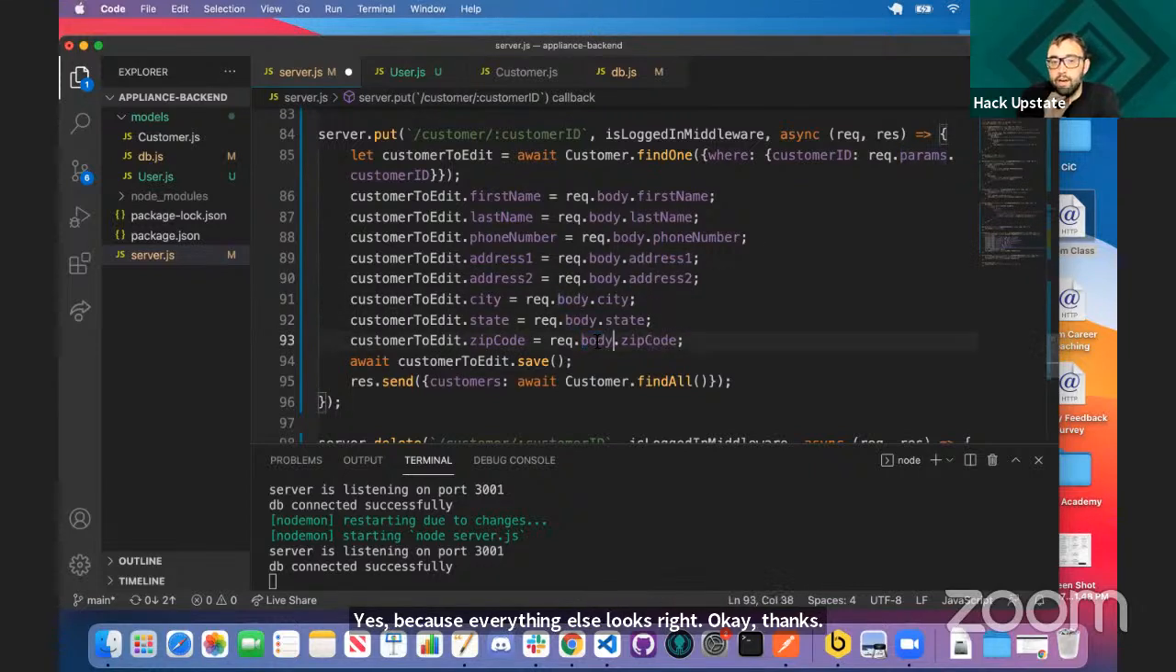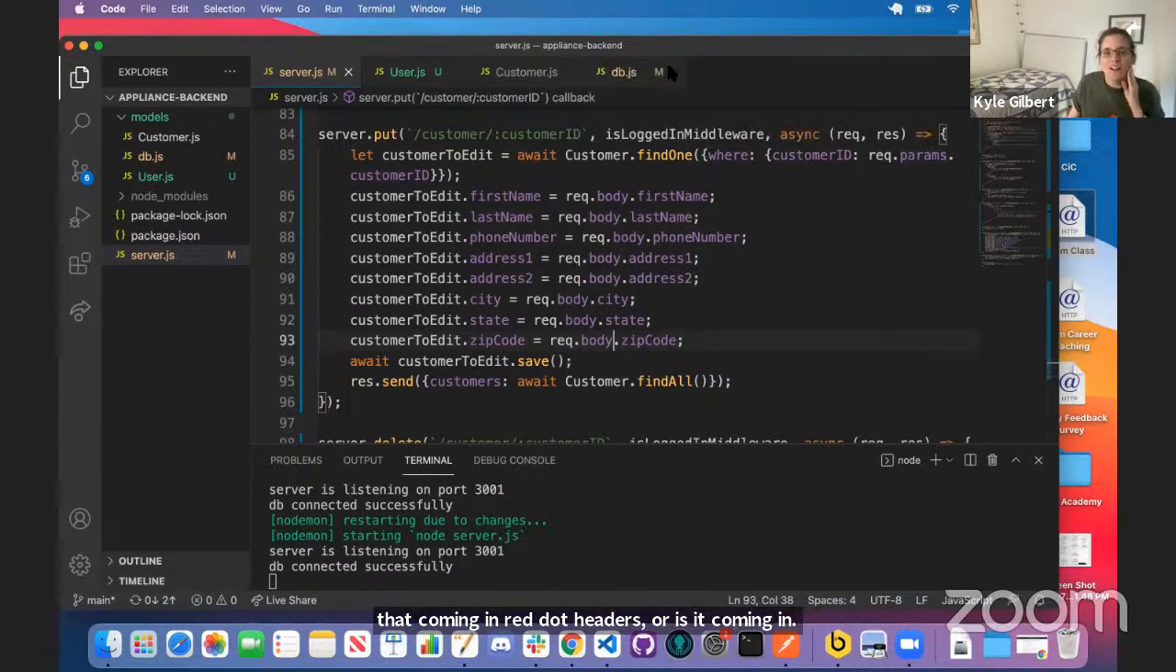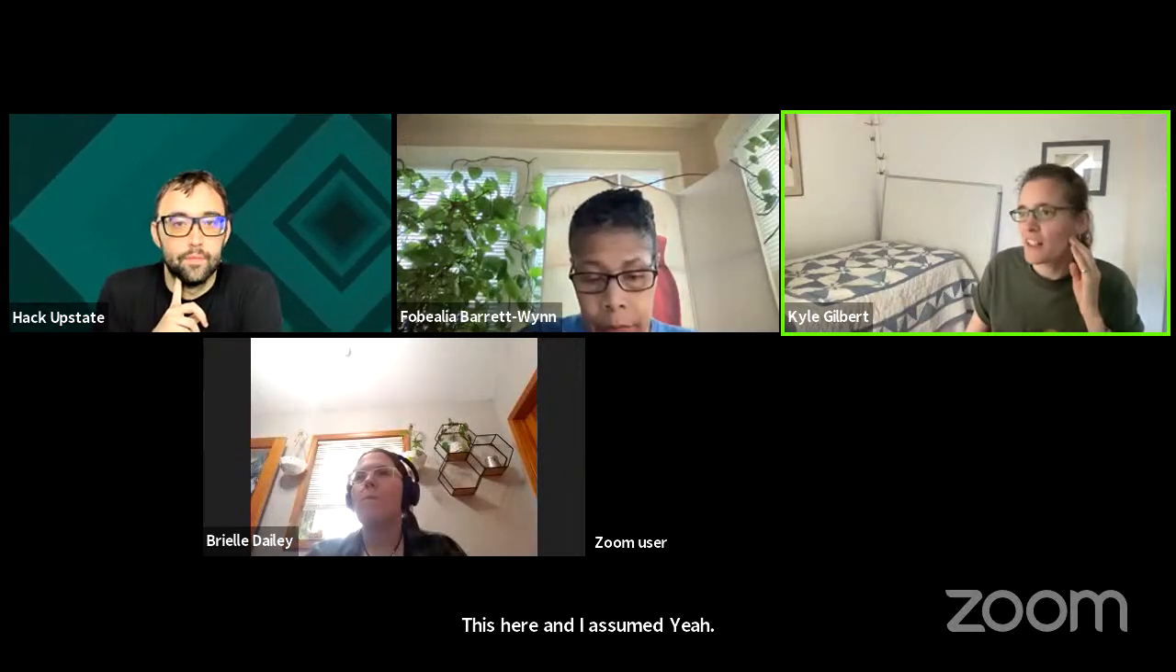And that's the common thing, right? Is it coming in req.query? Is it coming in req.params? Is it coming in req.headers? Or is it coming in req.body? I just saw this here and I assumed. Yeah. Okay, thanks. I'm going to try that. No problem.